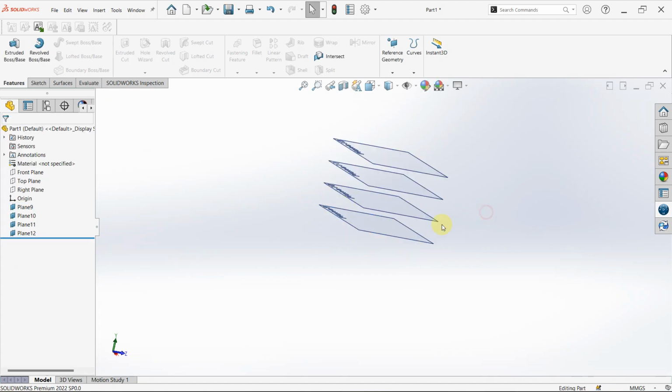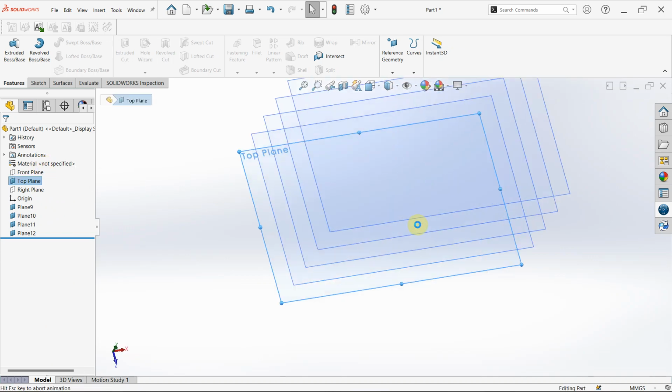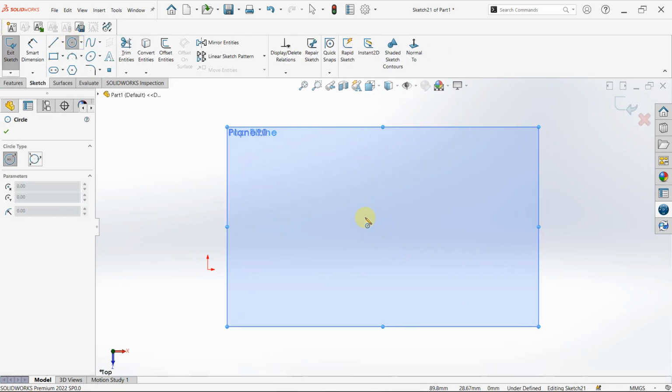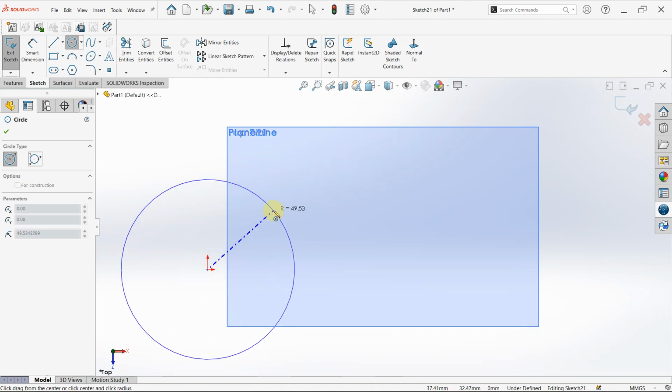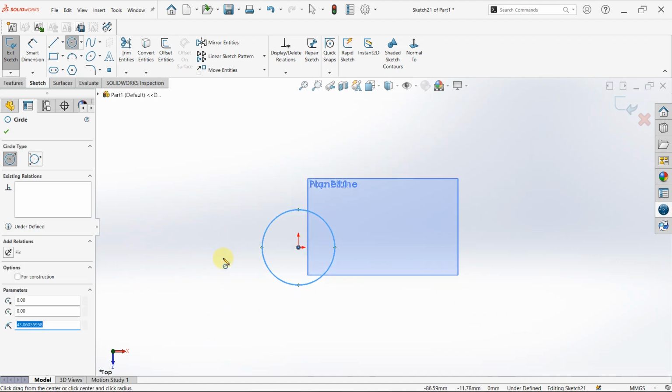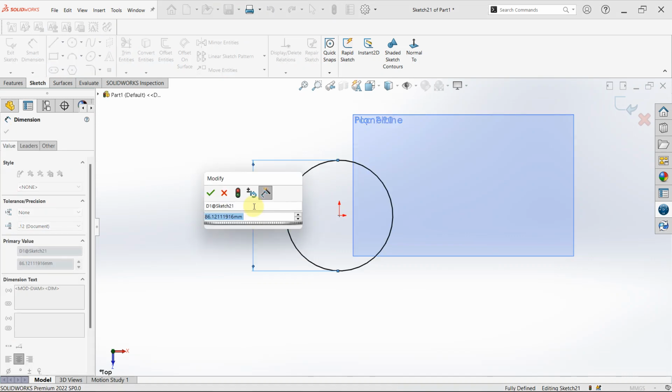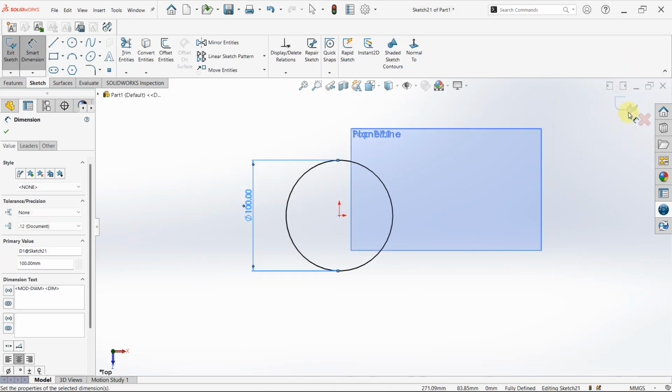Good. Now let me show the top. Okay, good. So now on this plane, I'm making a sketch. You see the plane that is selected. So I'm starting from the origin, let's say 100 mm. Good. So I'm leaving the sketch.